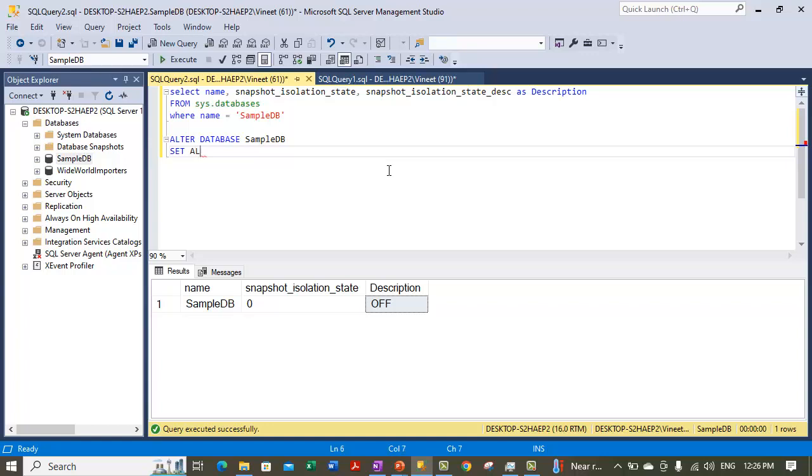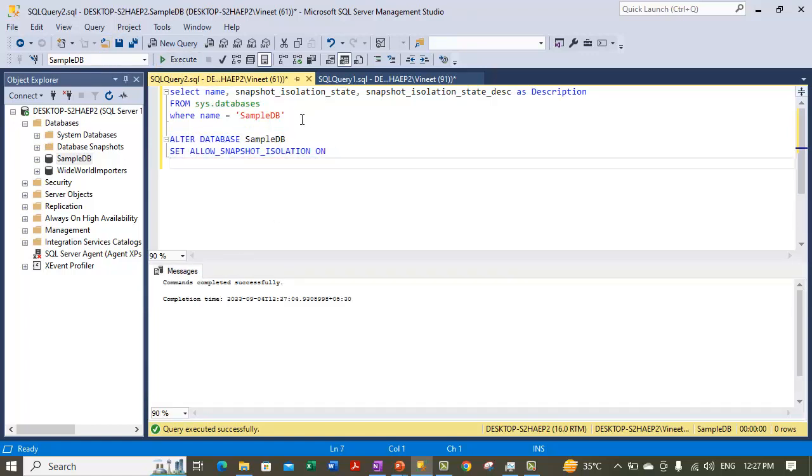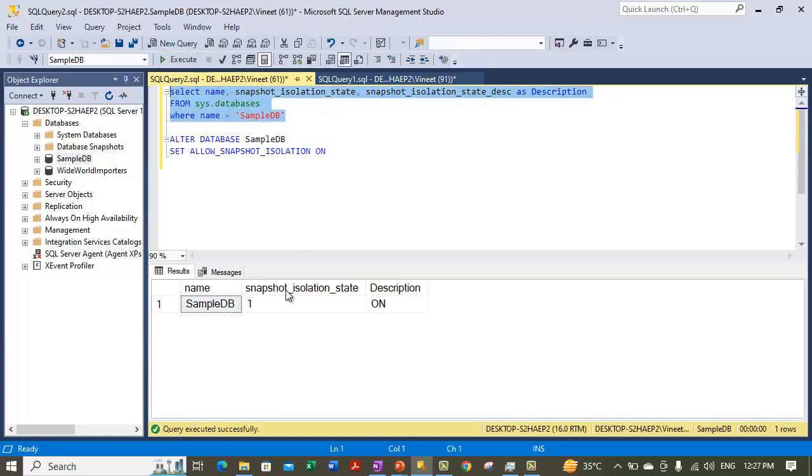Here we want to allow snapshot isolation. So we will use the ALLOW_SNAPSHOT_ISOLATION property, and we can turn it to ON. Now let's execute these statements. Now if we run the first query, it will show that snapshot isolation is now turned on for the SampleDB database. So this is how you can turn on certain properties using the ALTER DATABASE statement. Here we have turned on the ALLOW_SNAPSHOT_ISOLATION database property.